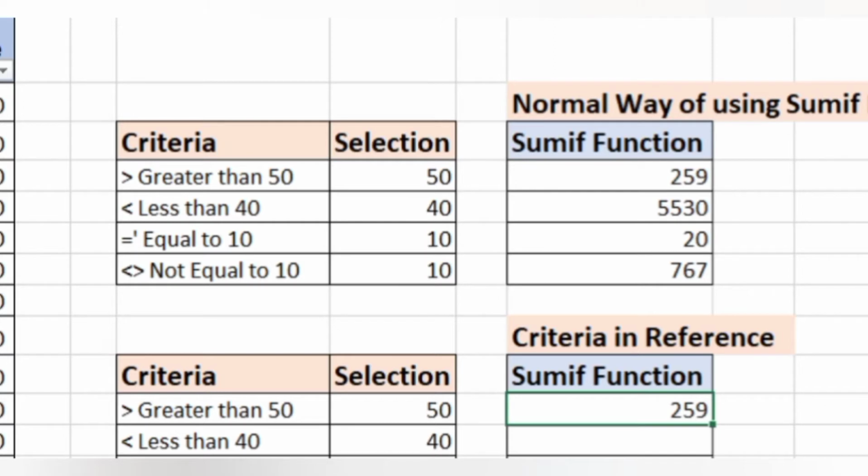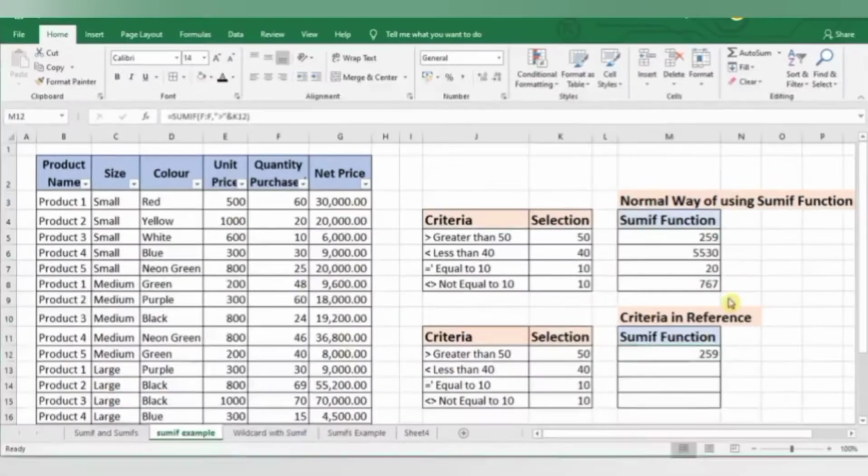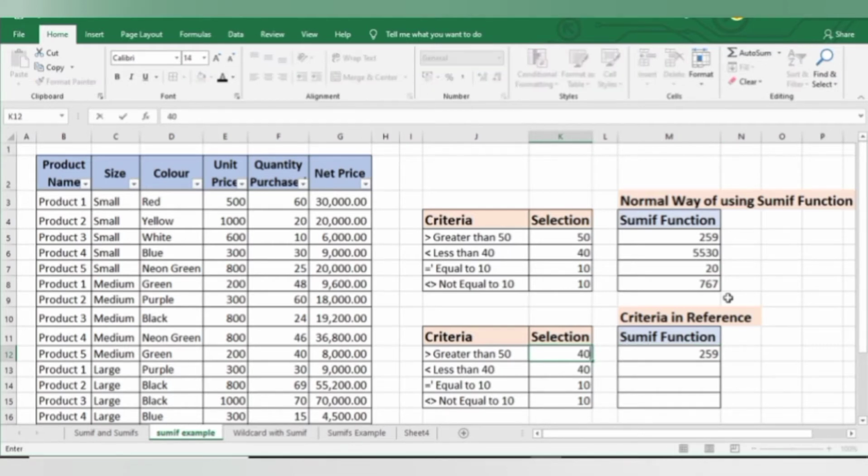Now if I type my criteria in a cell and then I am selecting that cell, in both the situations I will get the same results. From here, if I change my selection that is greater than 40, then my answer will automatically change. And you can also create a list of all the quantity purchased with the help of data validation, so that you can select your quantities from that list and you don't need to type the quantities separately.